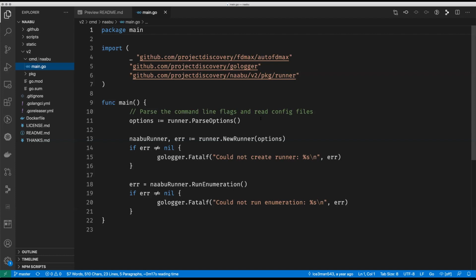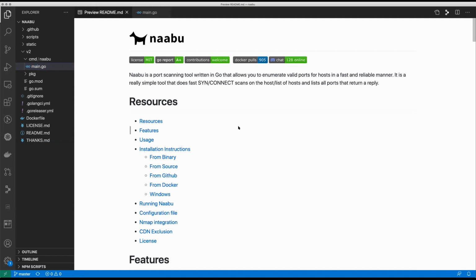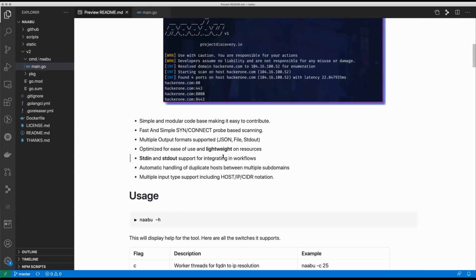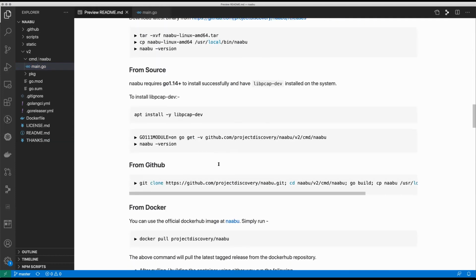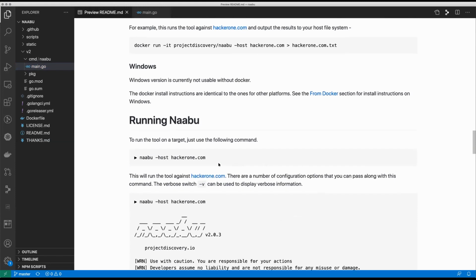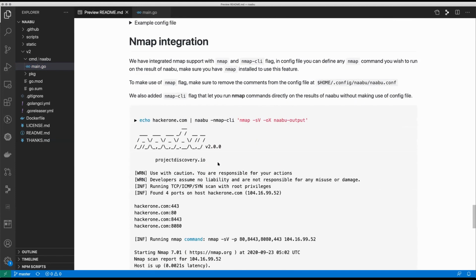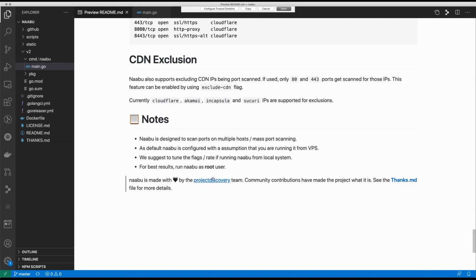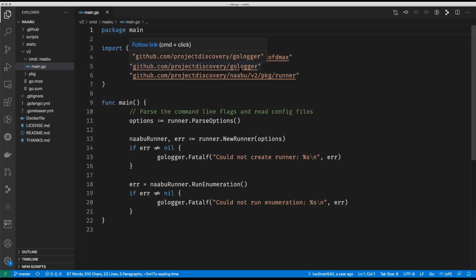Yeah, this project discovery organization, I think, I looked at this before, they do something related to security and networking tools. Yeah, project discovery. So they seem to have a bunch of related tools around this stuff. So GoLogger appears to be one of them. Could be one with their library.